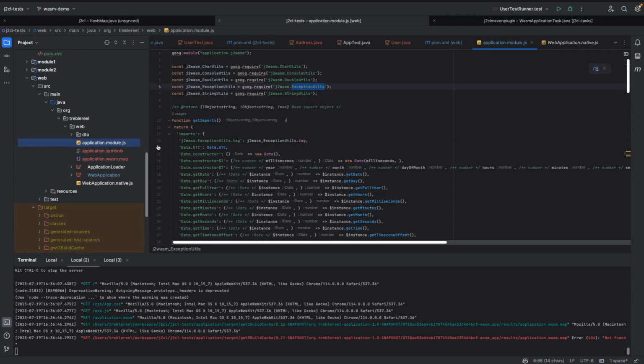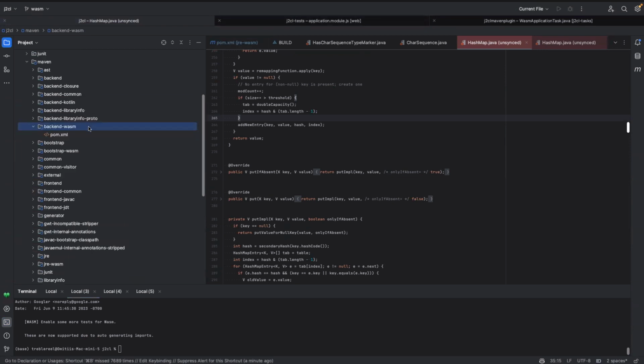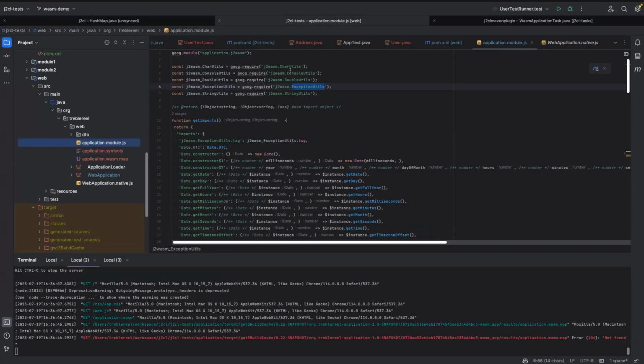So J2 WebAssembly, that namespace that you have there, is that a new dependency that you added to your POM so you can pull those in? Yes. And is that the same as the Bootstrap or the JRE, or is that something else? That's the backend WASM. Oh, it's the backend. I thought the backend was the part that actually generated WebAssembly. No, that's the set of JavaScript utilities for WebAssembly. Like if you see char utils, console utils, and so on.